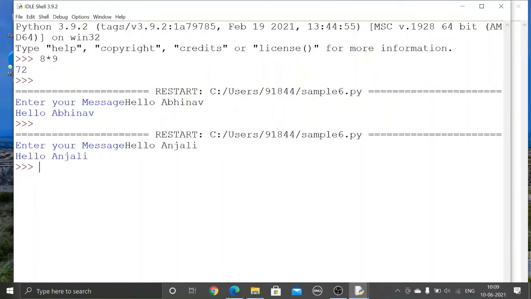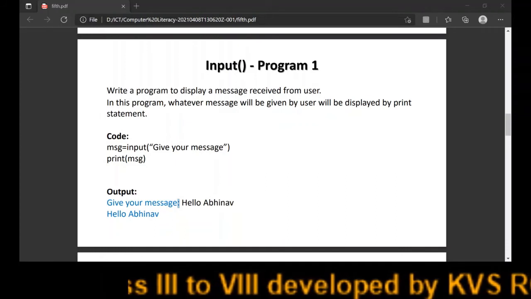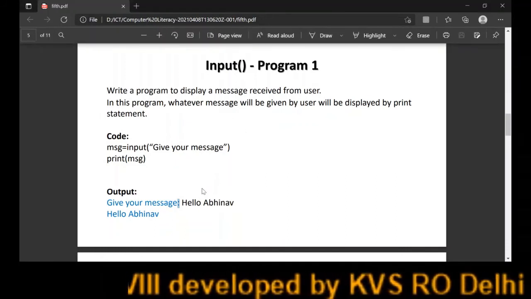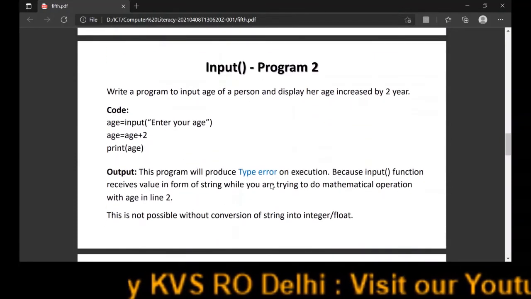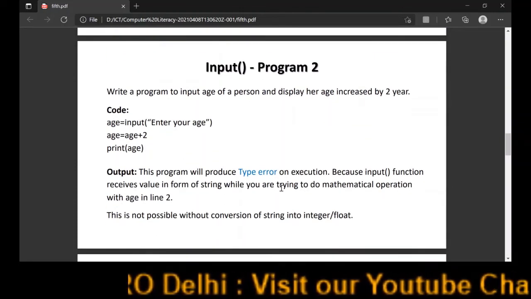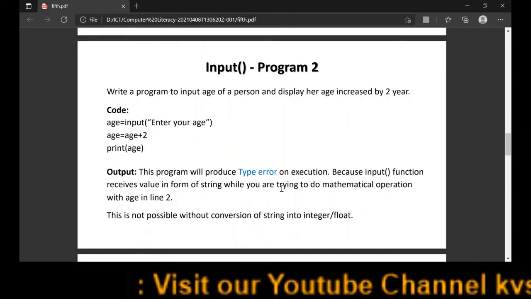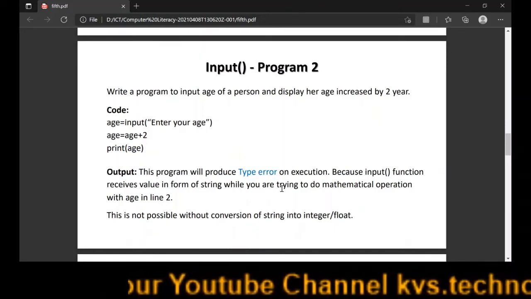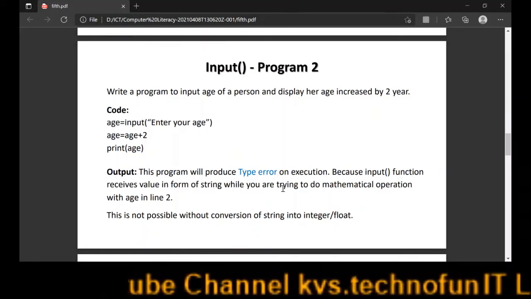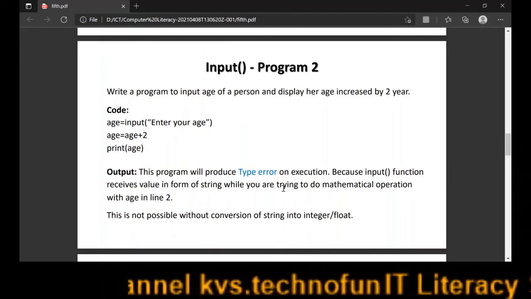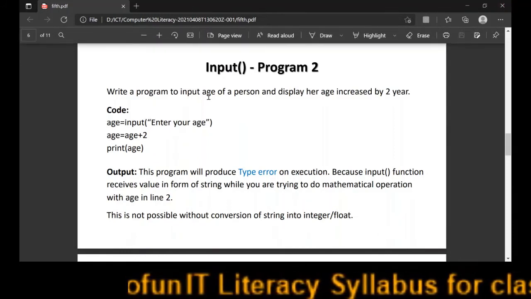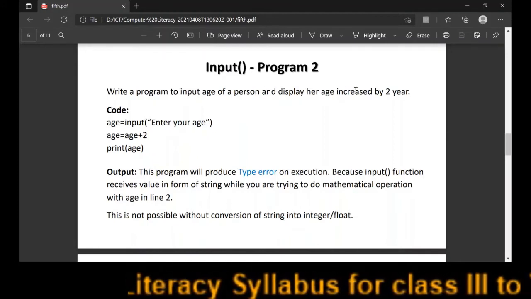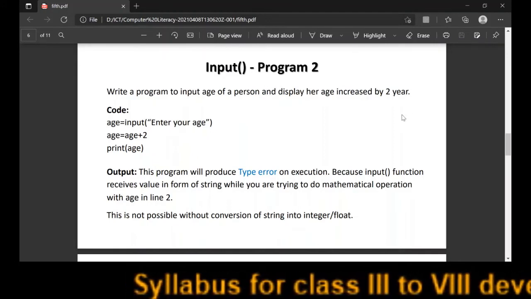Let's move to the next slide. Now move forward. Next thing is input program 2. In this program, we will get the age of a person from the user. We will get input as the age of a person and display her age increased by 2.